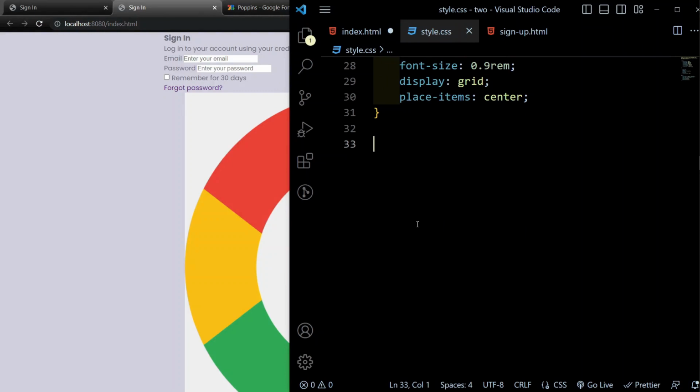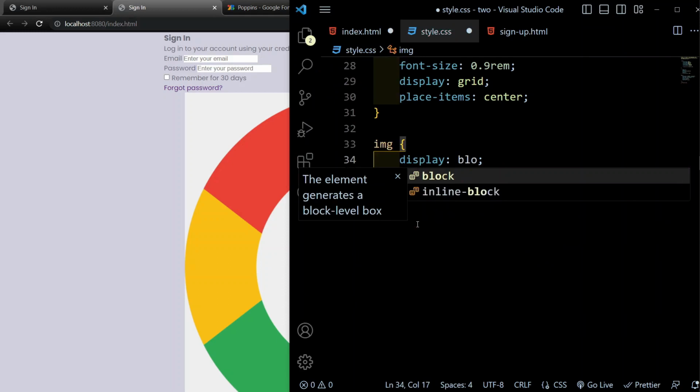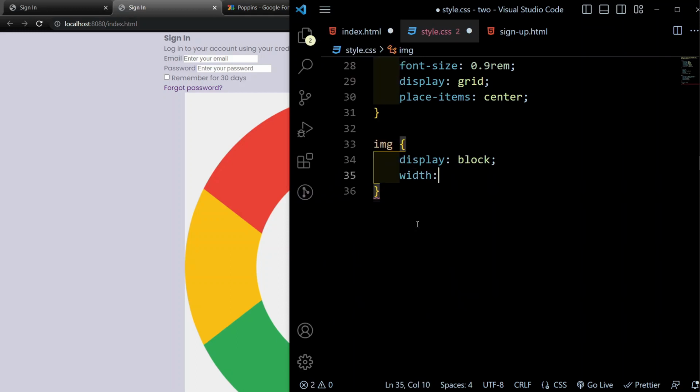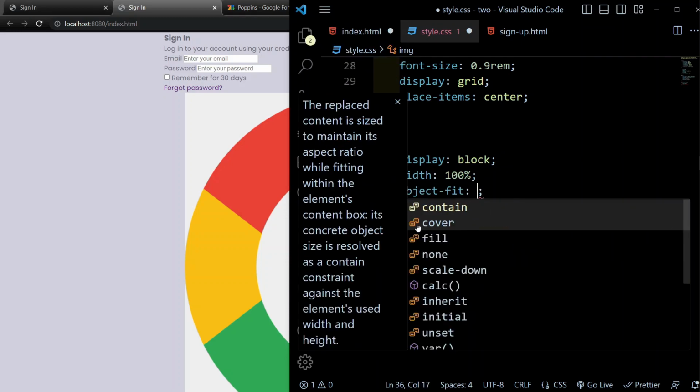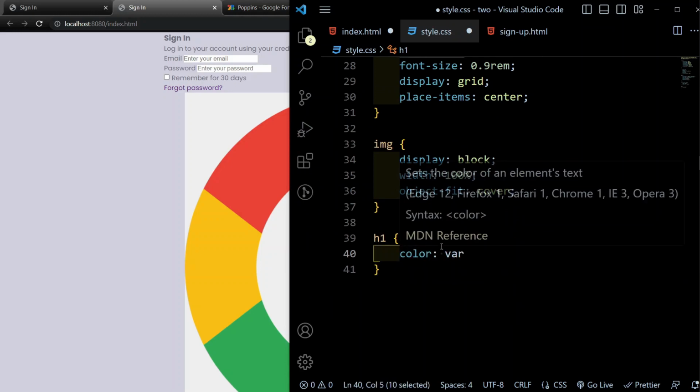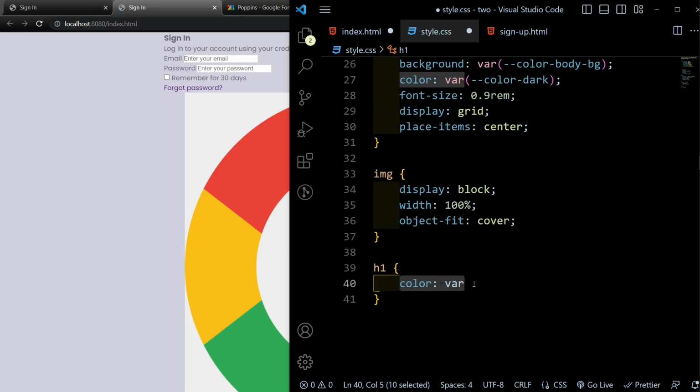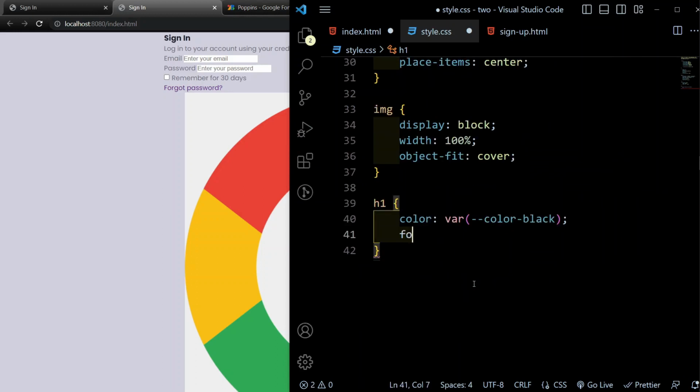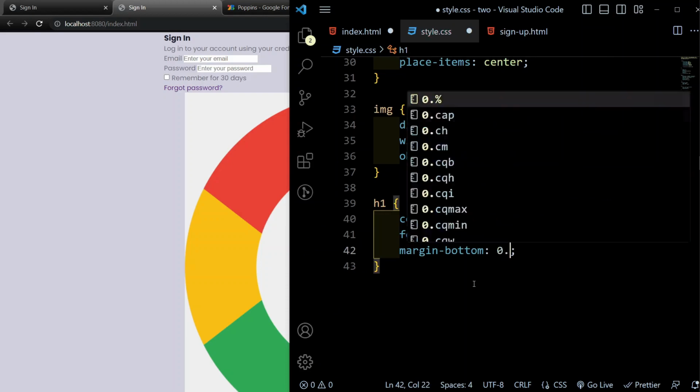Now first I'm going to have some style for our image. Every image should be displayed block, and they should have 100% of the width, and also I'm going to give them an object fit of cover. Okay, so we have this, and I'm going to target our H1 and give it a color of black. Font size is going to be 2 rem. I'm going to give it a margin bottom of 0.3 rem.